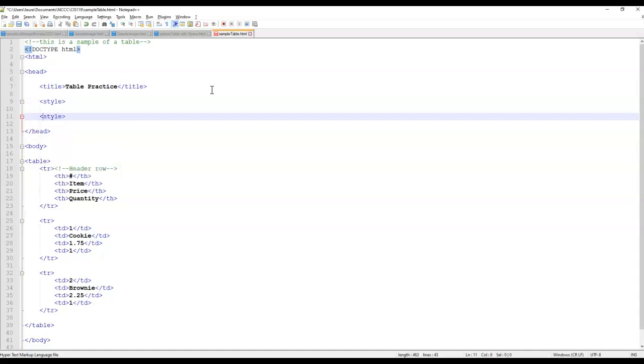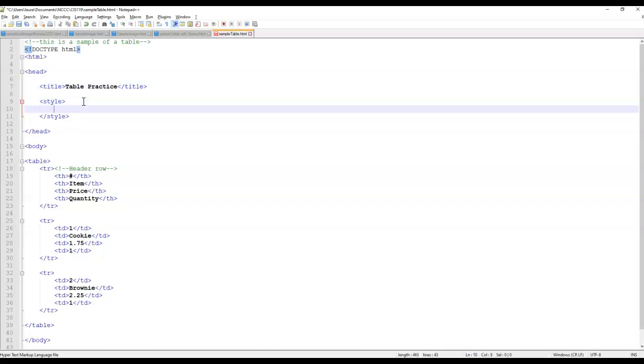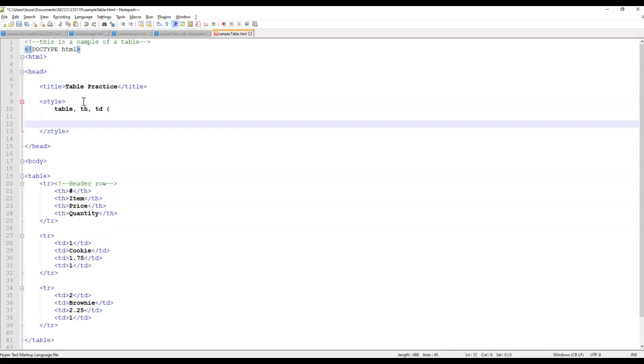And the next thing you want to do is identify the HTML tags that you're going to attach the style to. So I'm going to attach it to the table, comma, right? I'm going to create a list here, the TH, comma, and the TD. So for these three, I want to attach the very same styling. So it's open braces, closed braces.